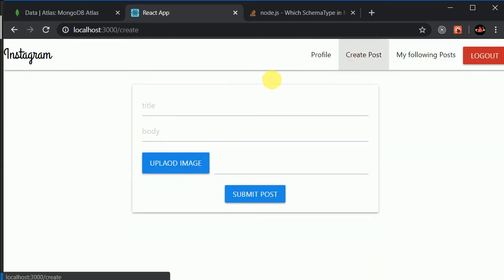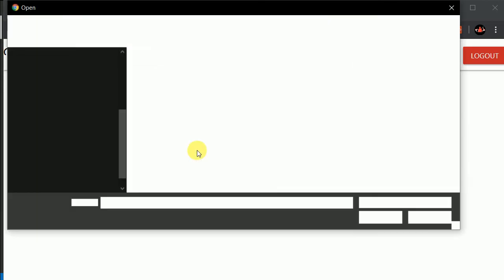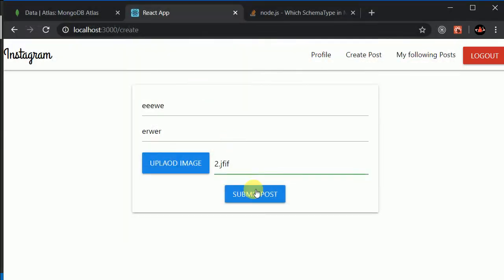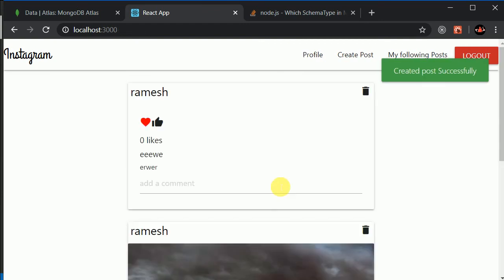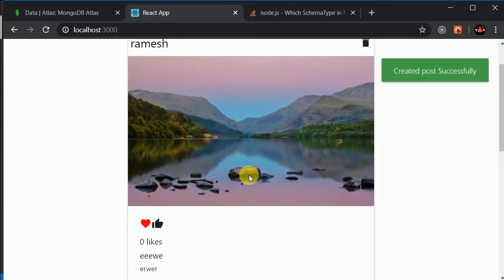Let's create one more post, and that post should be visible on the top. Maybe this image. Now this post should be visible on the top because we have sorted. Yeah, you can see this post is now visible on the top.